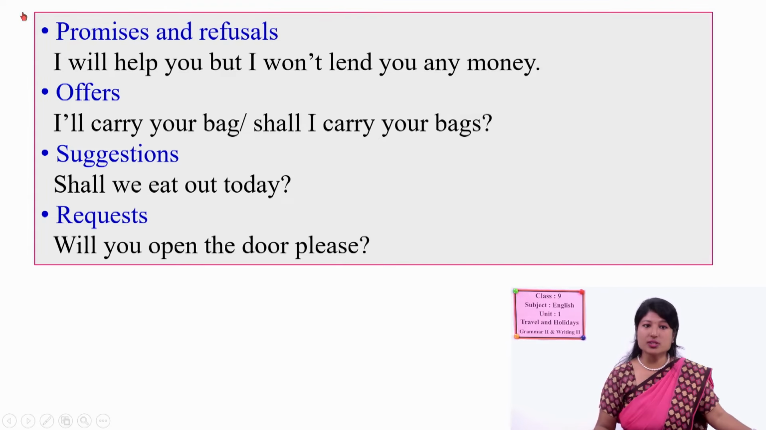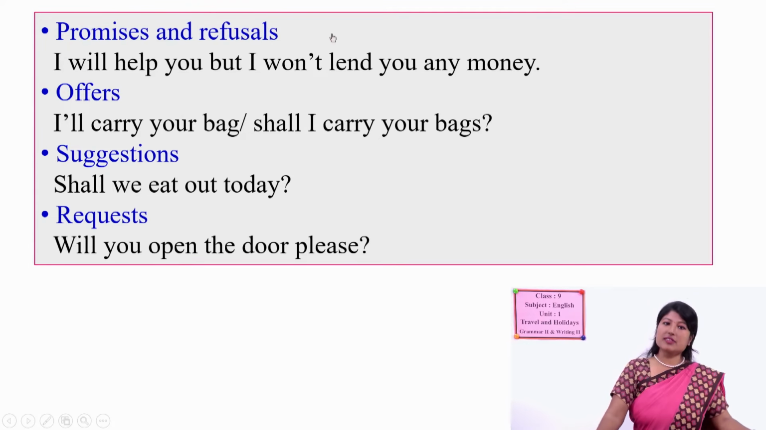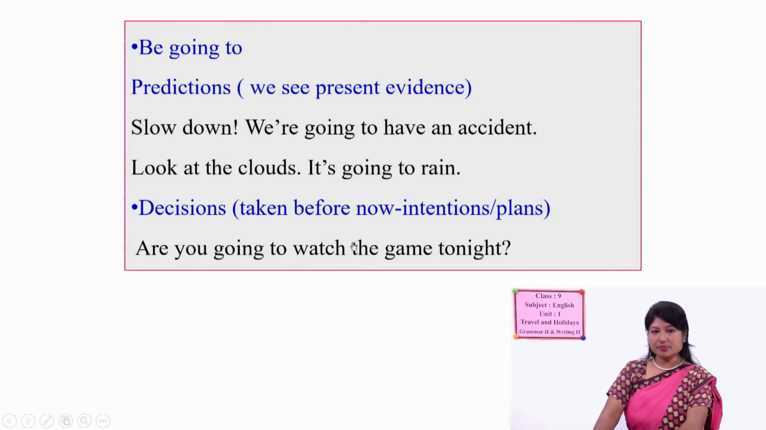Promises and refusals: I will help you, but I won't lend you any money. Offers: I'll carry your bag. Shall I carry your bags? Suggestions like, shall we eat out today? Request: will you open the door, please?